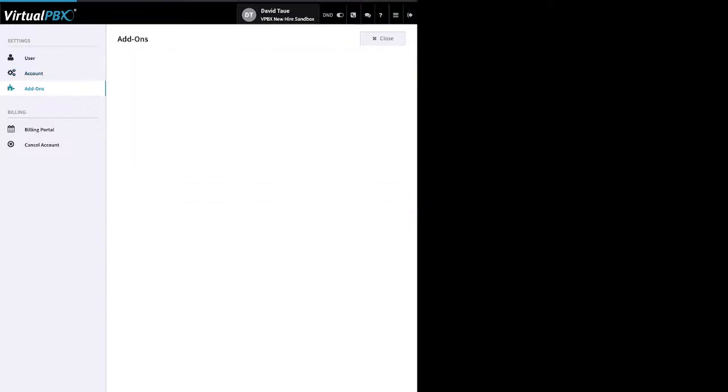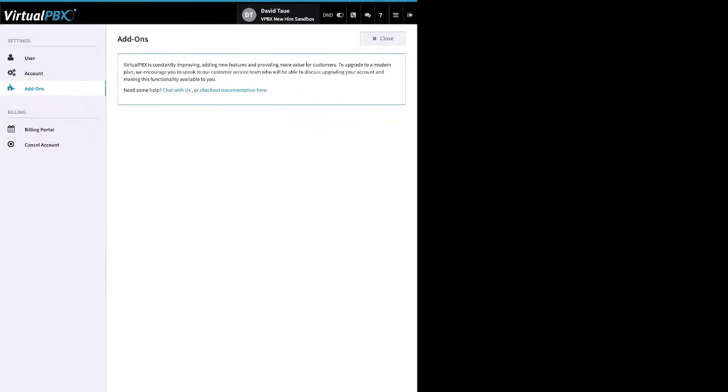Over here on the left, we have add-ons. This is new. This will allow you to add on additional features to your account as they come available. Currently, the only add-on feature available is the text forward feature, which has already been added to this account. Be aware that some features may increase your bill depending on your plan. Some will be included, some will increase your bill.